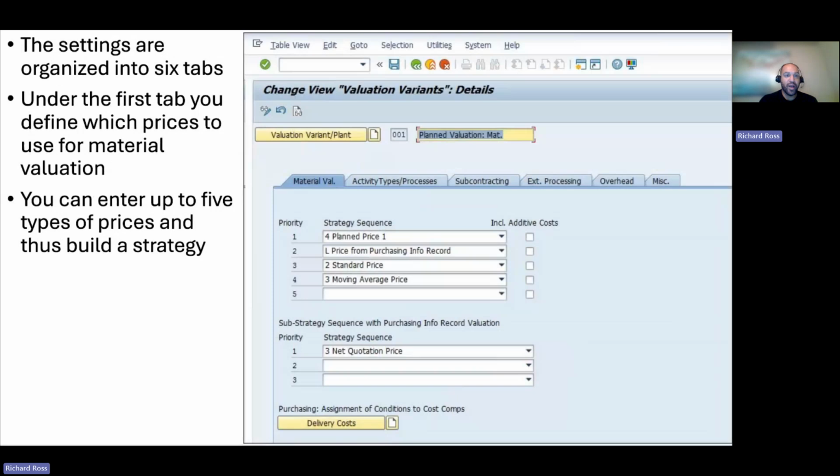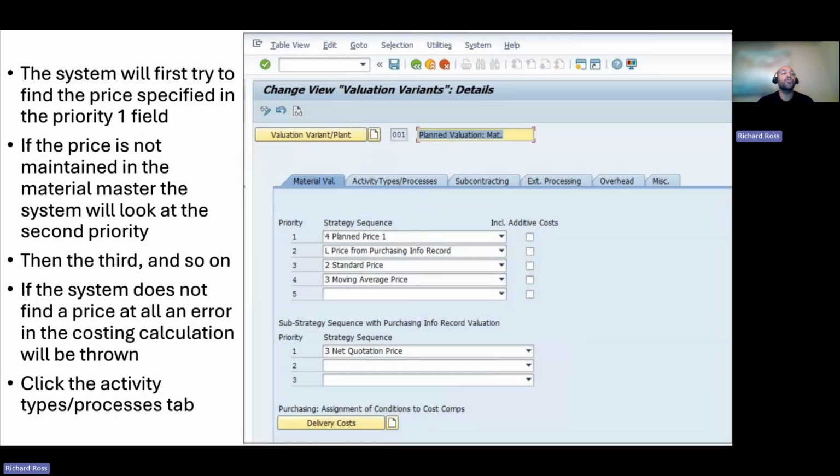Under the first tab, you define which prices to use for material valuation. You can enter up to 5 types of prices and thus build a strategy. The system will first try to find the price specified in the priority 1 field. If the price is not maintained in the material master, the system will look at the second priority, then the third, and so on. If the system does not find a price at all, an error in the costing calculation will be thrown. Click the Activity Types Processes tab.